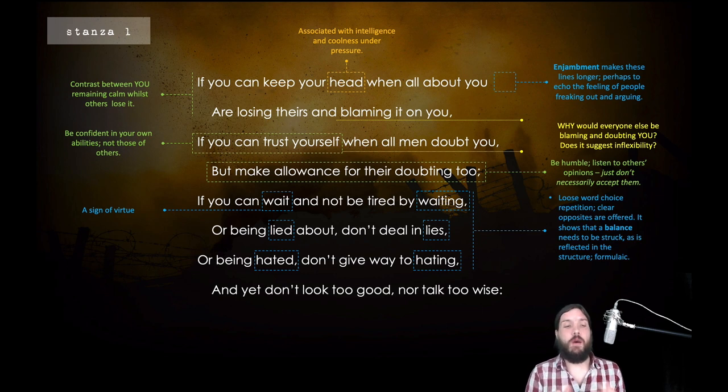Clear opposites are offered. If you can wait and not be tired by waiting, so have that, be able to wait, so don't get bored of it. Or being lied about, people telling lies about you, don't deal in lies. Or being hated, people will hate you. Don't give way to hating.